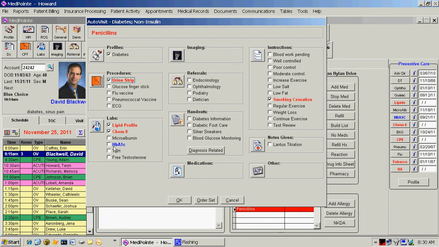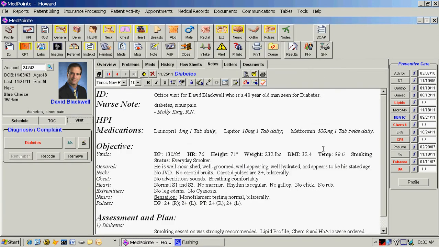A1C is in blue, and blue indicates that I had previously ordered this test, but the last time I ordered it, the results have not come in. So my assumption is that the patient never got this done, so I'm going to go ahead and reorder that. Also notice in the upper left, the program associates problems with exam profiles, and so it assumes that I want to do my typical diabetic exam. I'm going to go ahead and click OK and select that.